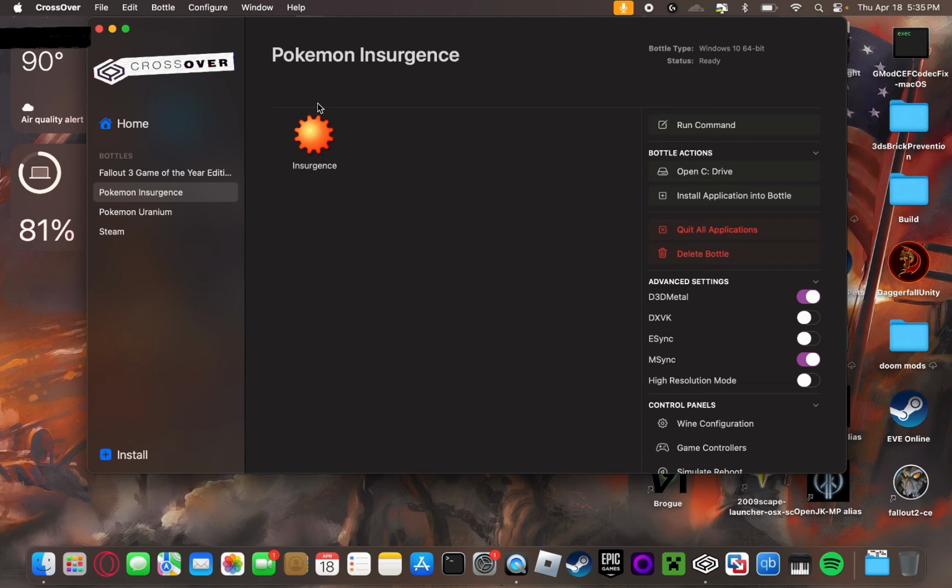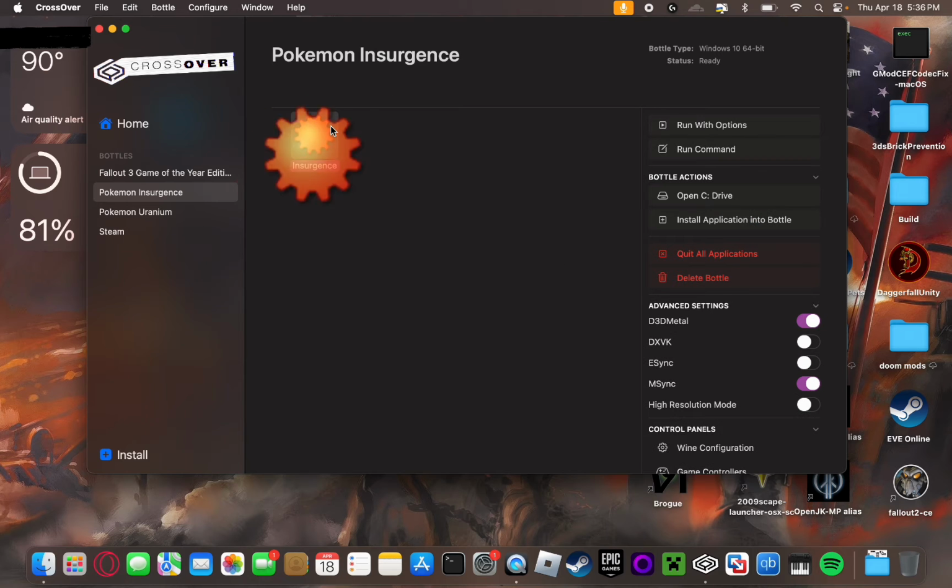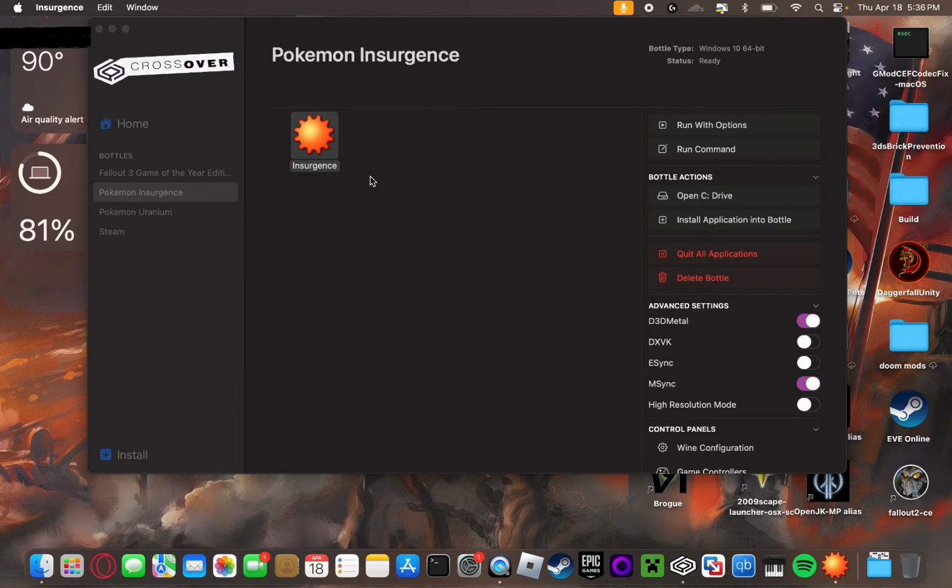You'll have this right here, Pokémon Insurgence. I have D3DMetal and MSync turned on. I've noticed a little bit better performance with these settings on. Again, like I said before, all these things are just minuscule performance differences. And then you can go ahead and launch it.